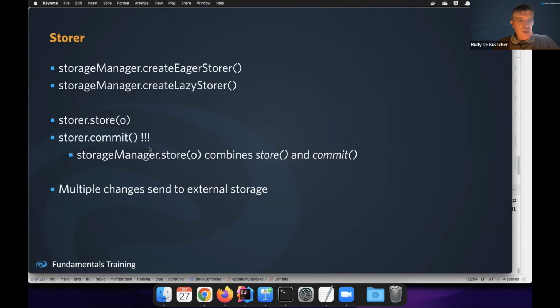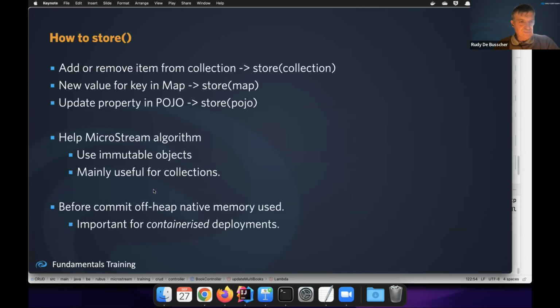Yeah, so as I mentioned, don't forget to commit, and to send multiple changes. So the three main rules for storing: if you add or remove an item from a collection, a list, map, or whatever, then store the entire collection. If you add, for instance, a new key in a map, that's also a change of the collection. You have to store the map.